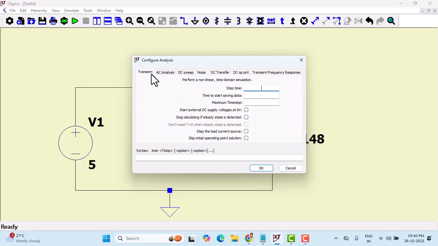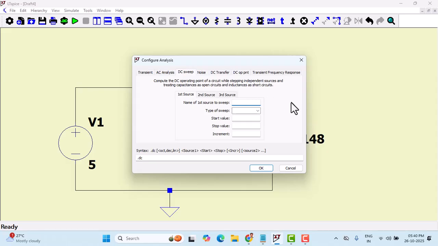Now you have to click on here. So many analyses we have: transient, AC analysis, DC sweep, noise, DC transfer. So many things are there. Okay, so now you can go to the DC sweep. In the DC sweep, you can see there are three sources which the tool has provided us. First voltage source. In this circuit, we have only one voltage source.